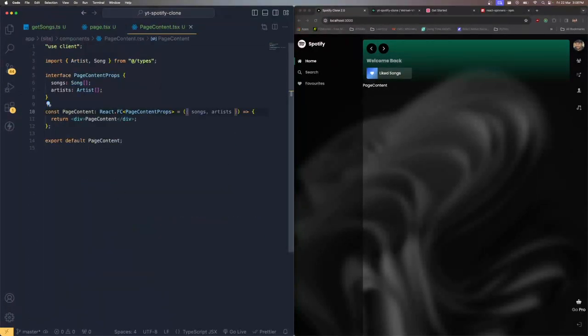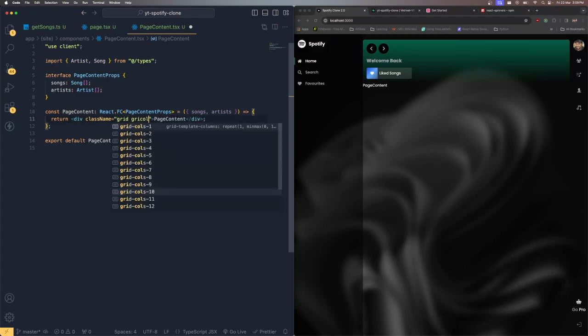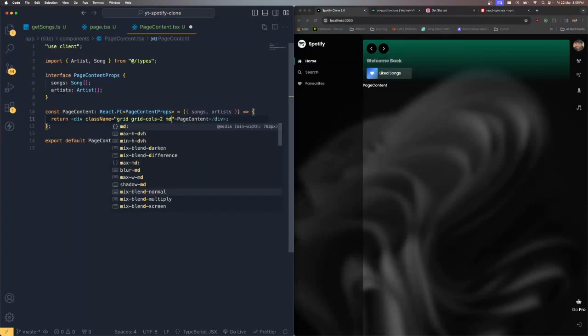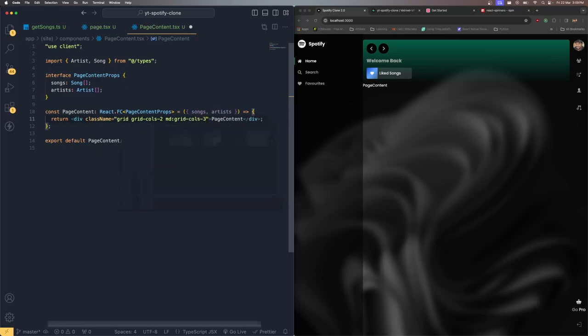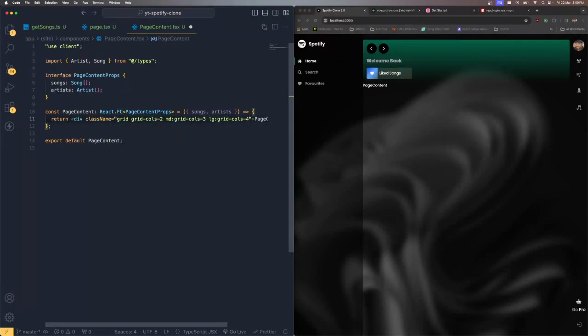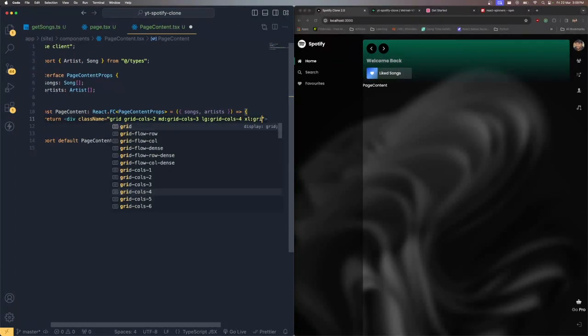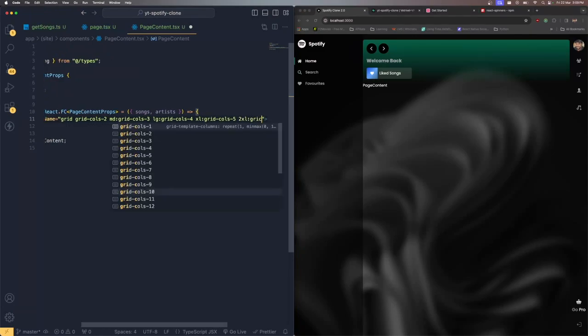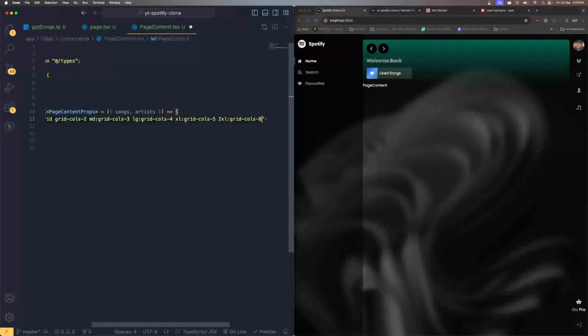So let's get back to the page content, and now what I have to do is create a division. For this division I'm going to say it's going to be a grid, and grid is going to be column 2 for the mobile devices, and from the medium devices onwards, grid column is going to be 3, and from the large devices onwards, grid column is going to be 4, and XL devices onwards, grid column is going to be 5, and 2XL devices onwards, grid column is going to be 8.